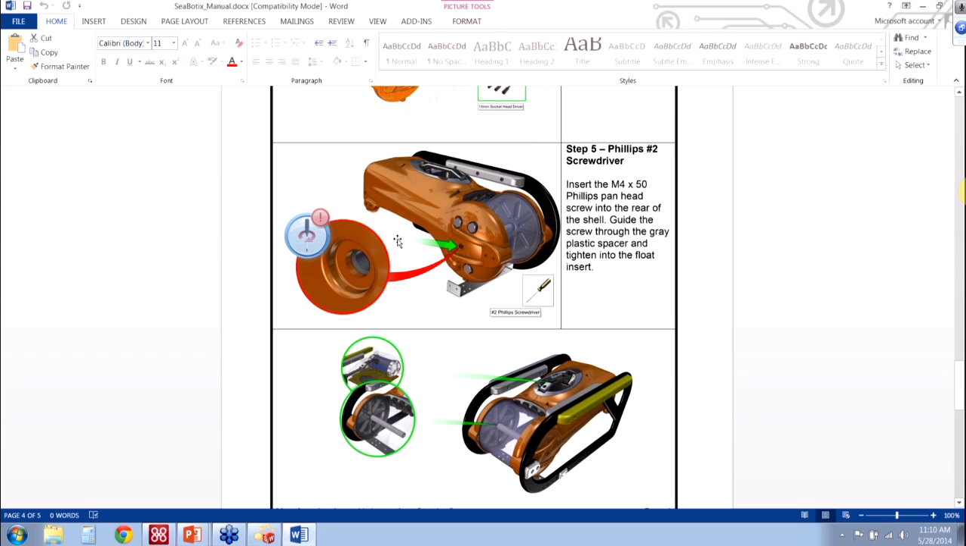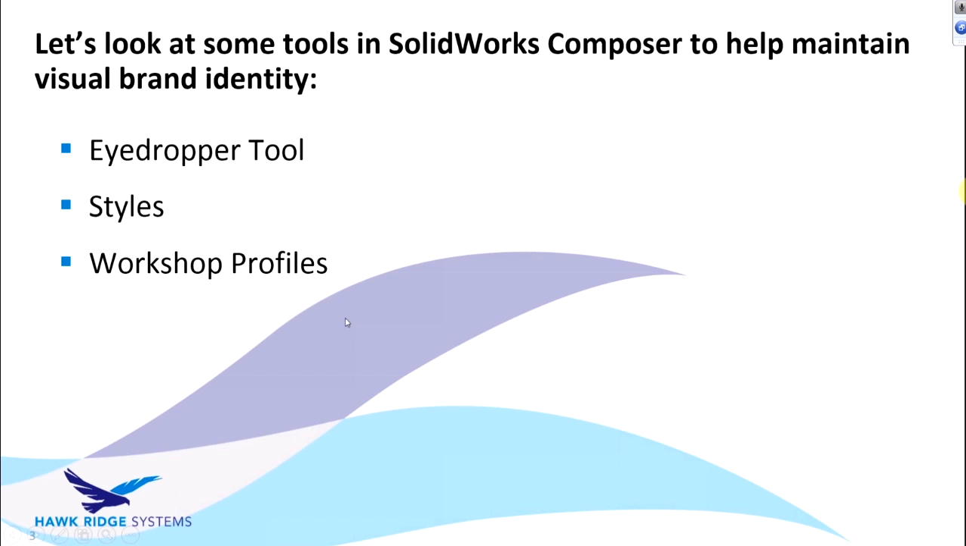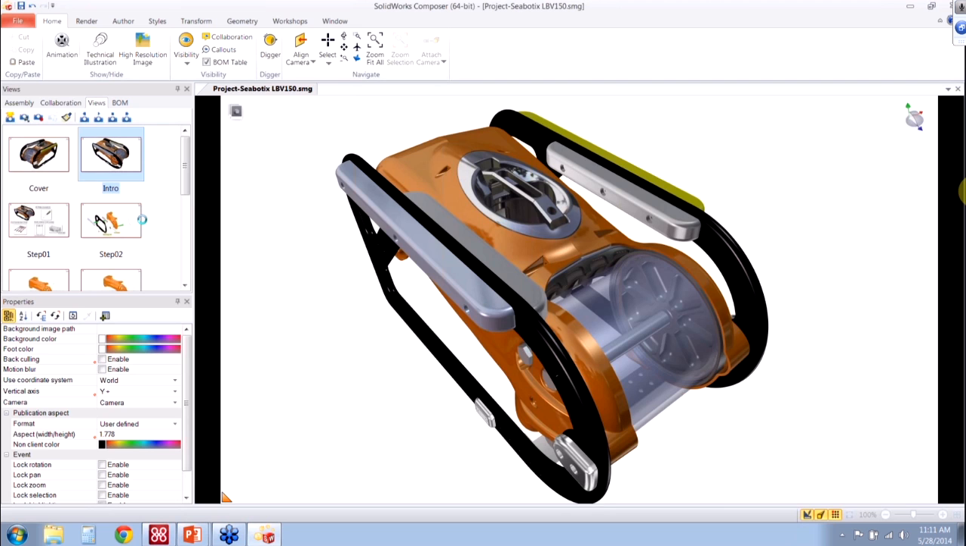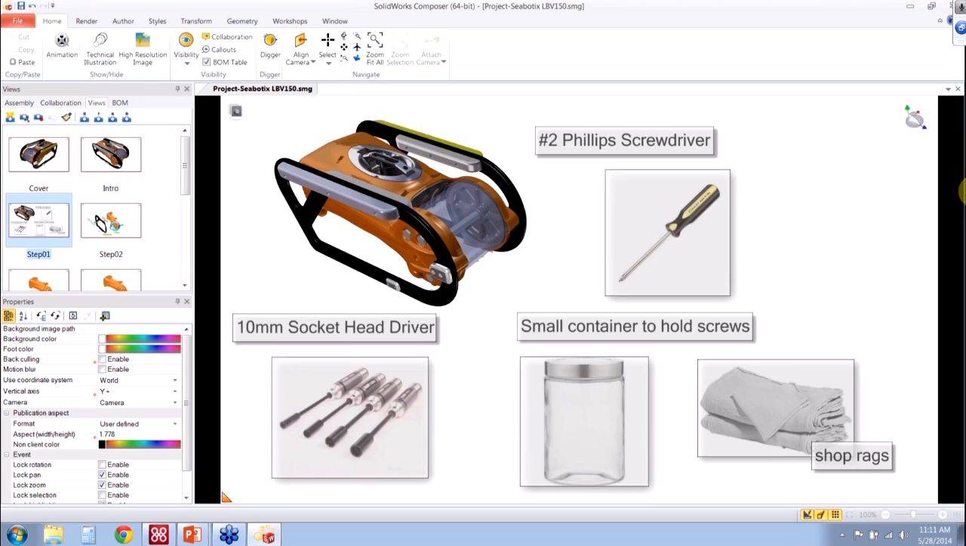So jumping into Composer. All right, here's all those views that you just saw in that same document. Here's where they all got published from. So what I want to show is the eyedropper tool.